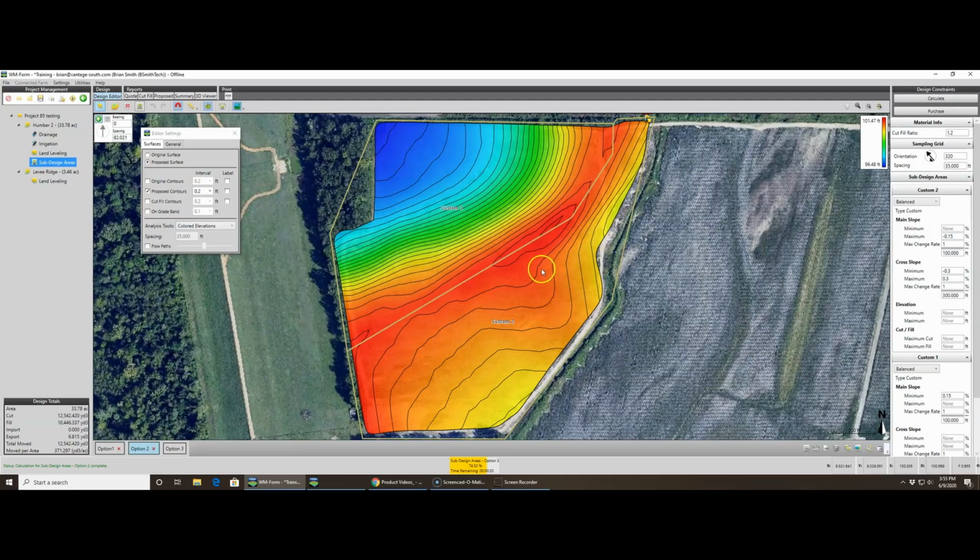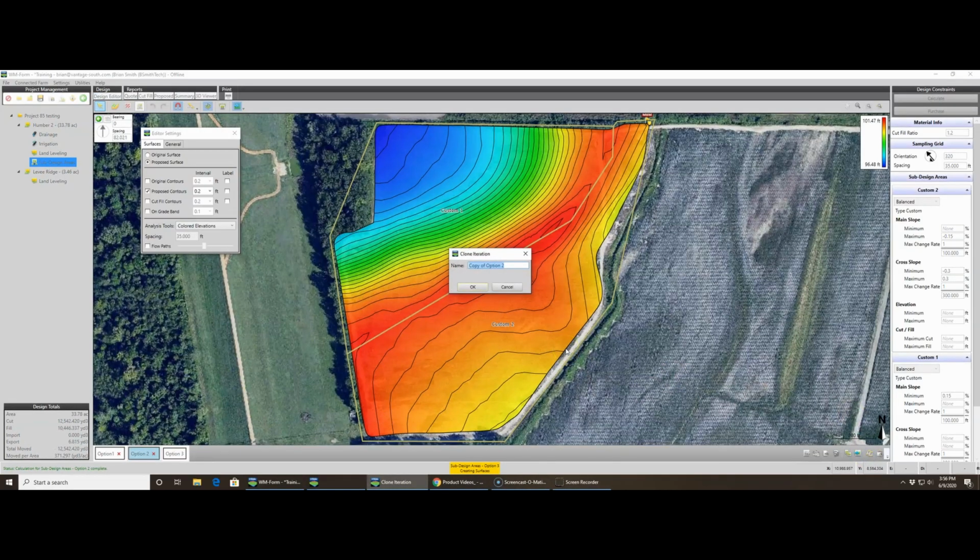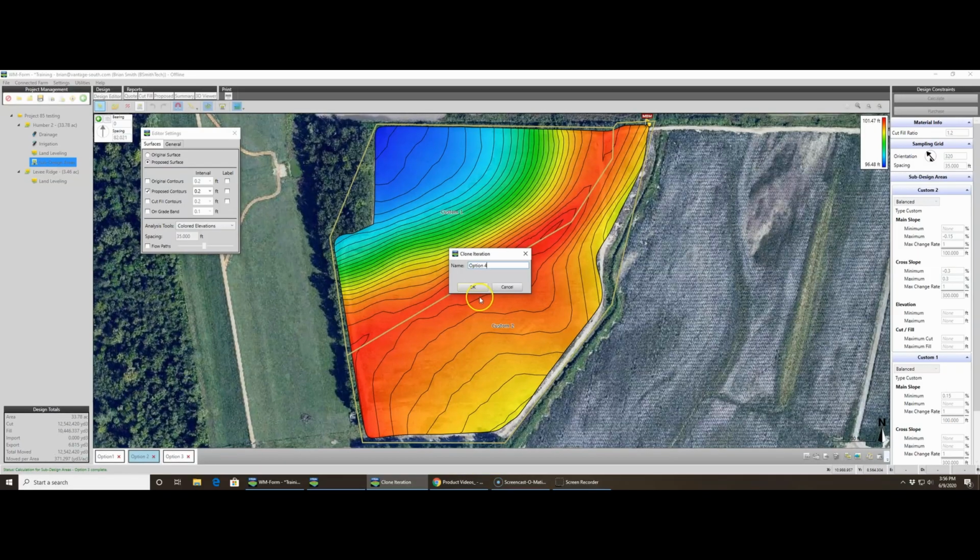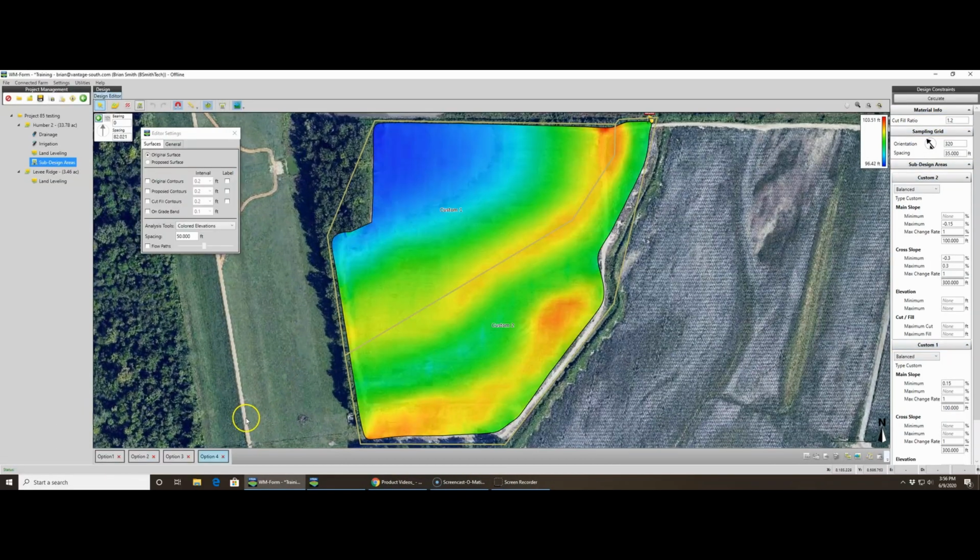Okay, so we've about got option 3 done here. And then we start noticing up here on custom 1, I don't really like how much this is falling this way. Okay, so let's do an option 4 and start slowing that grade down. Okay, we hit OK, option 4, and that's in custom 1.